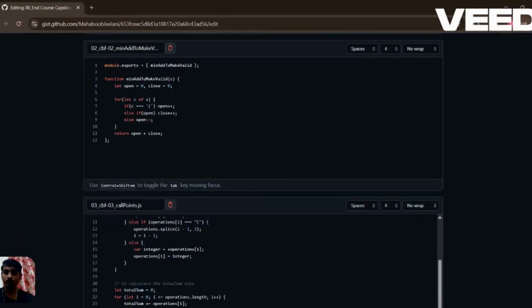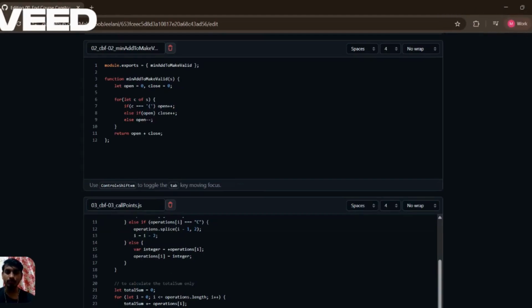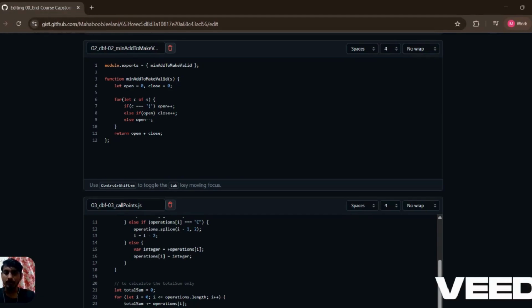In this second problem, min add to make valid, analyze what the variables close and open parentheses were intended to represent versus how they were actually being manipulated. In this, open should track the number of unmatched open parentheses encountered so far, which need a corresponding closing parenthesis. Close tracks unmatched closing parentheses which need a corresponding opening parenthesis.